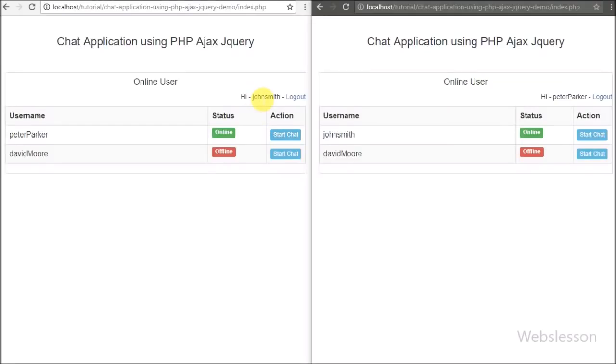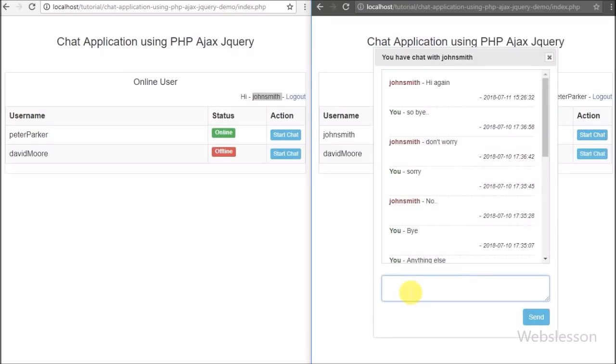Hi friends, this is the next part of building a chat application in PHP using Ajax jQuery, and in this part we are going to discuss how to display to the receiver that the sender is typing something in the chat text area field.